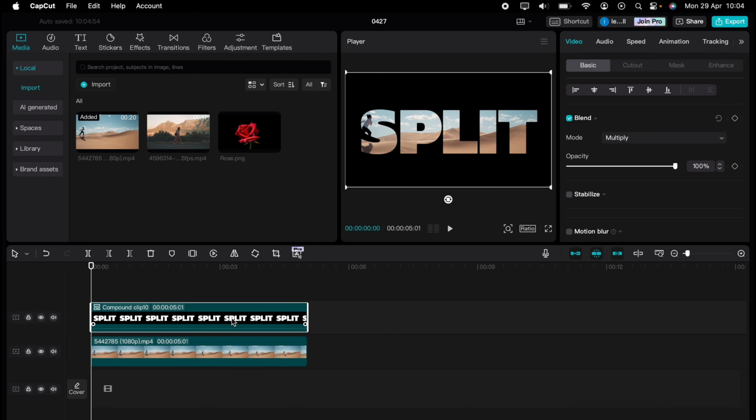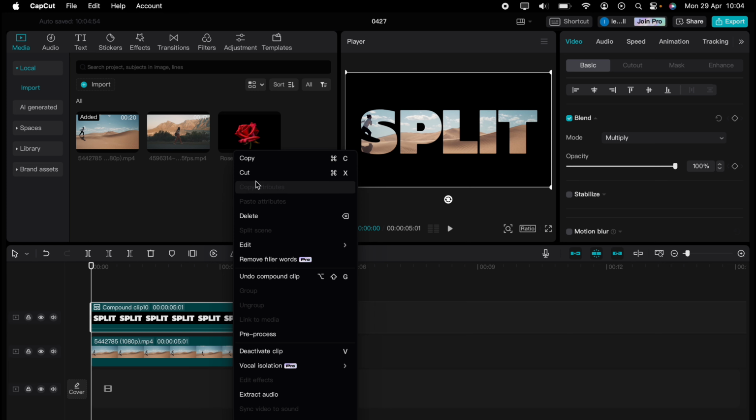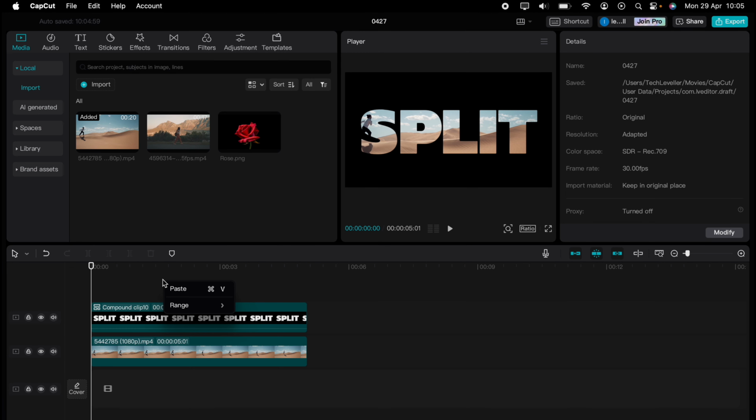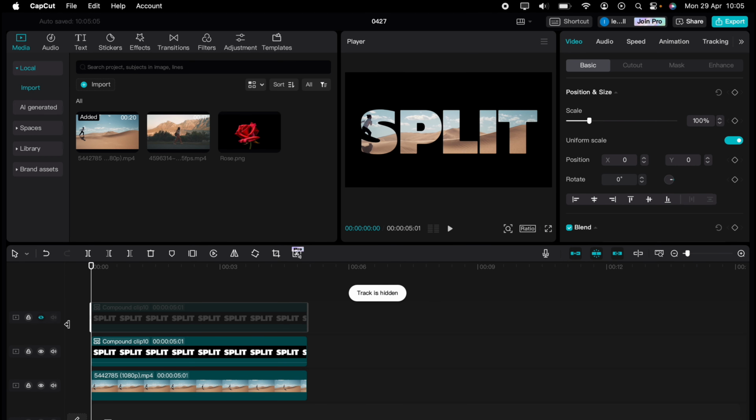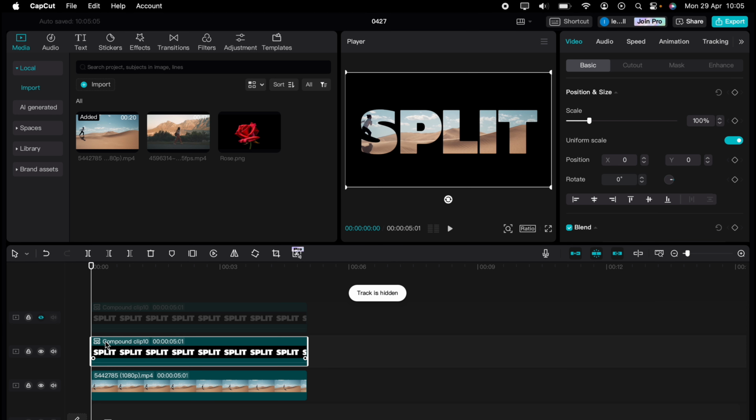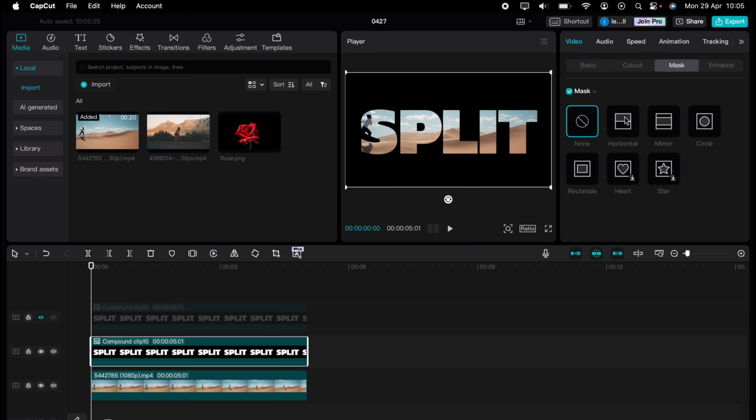Now what you want to do is you want to right click on this compound clip, copy it, and then right click and paste it. With the second clip pasted, you want to highlight that clip and come to the right hand side and select Hide Track. Now we want to select the first compound clip, then head up to the right hand side and select Mask. And we want horizontal.